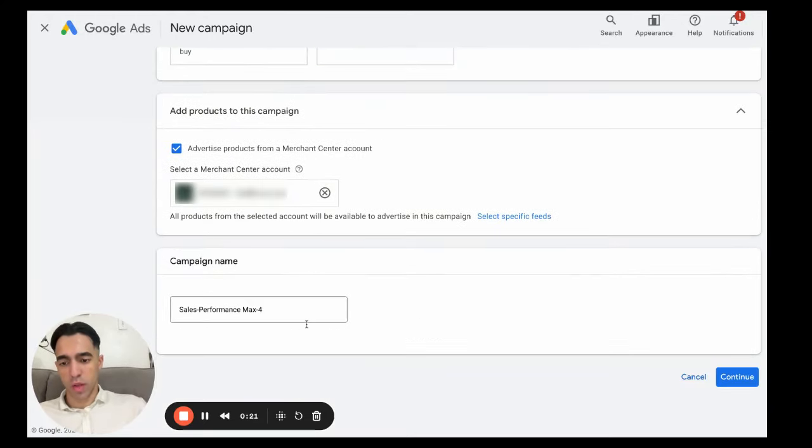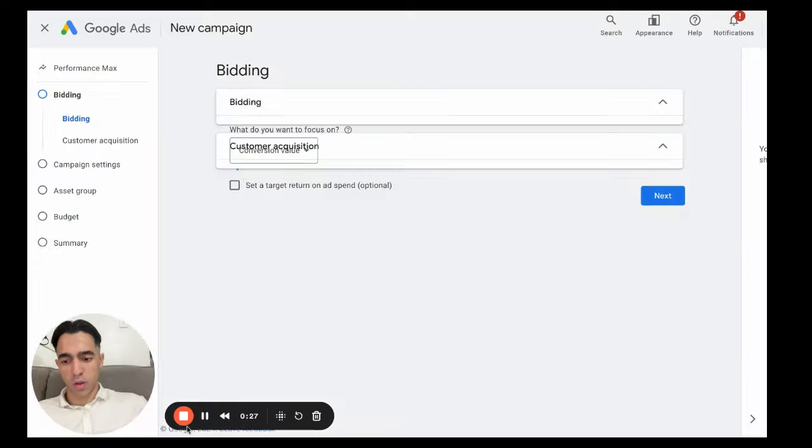You link the Merchant Center account. Then you create a name with the proper naming convention, which is not that. Okay. Then you continue.